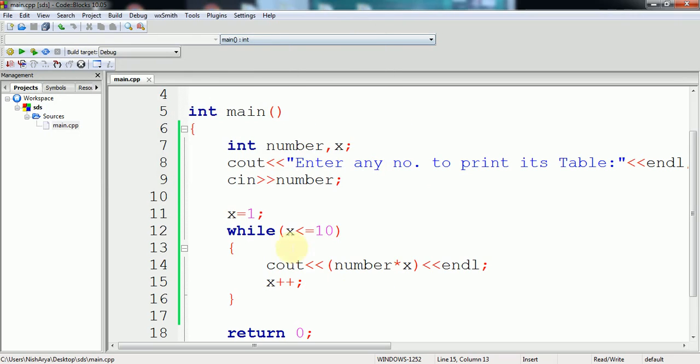So what is the flow of execution in this code? You can see that we are taking input with the help of cin, and we are storing that number in the number variable, and this variable x we have initialized with 1, and now it will check the condition. If this condition is true, it will multiply the number into x, and we get the output. And with the help of x plus plus, the value of x will be increased by 1, and it will go up. Now x becomes 2.